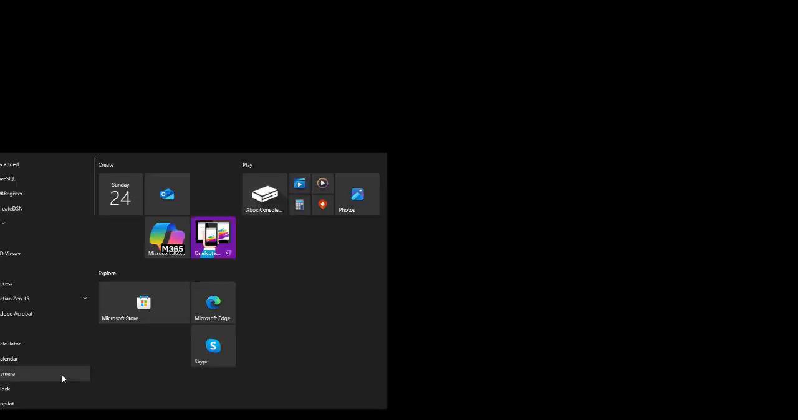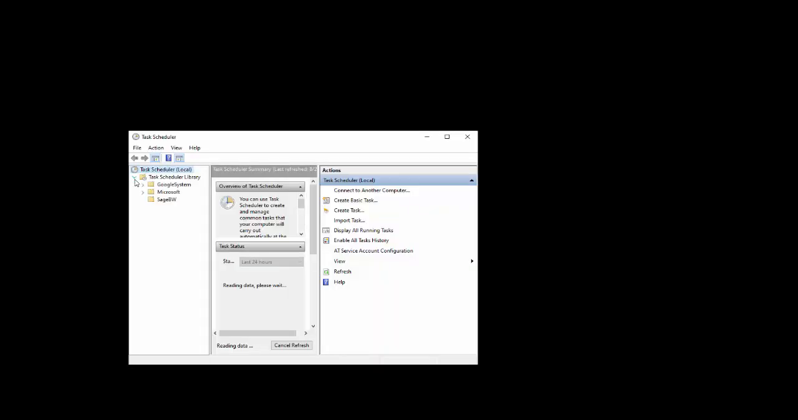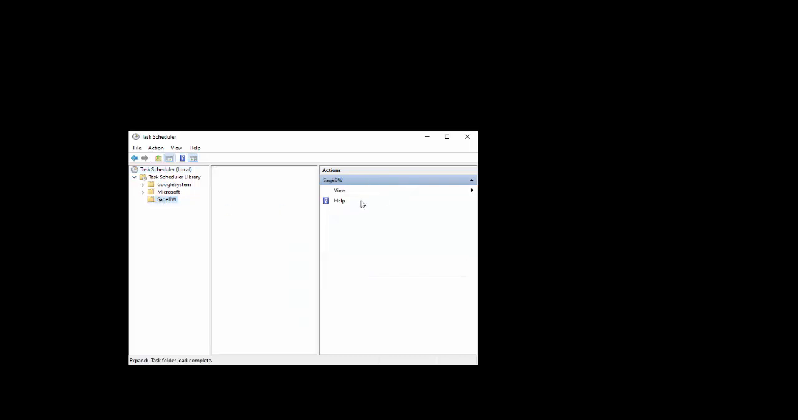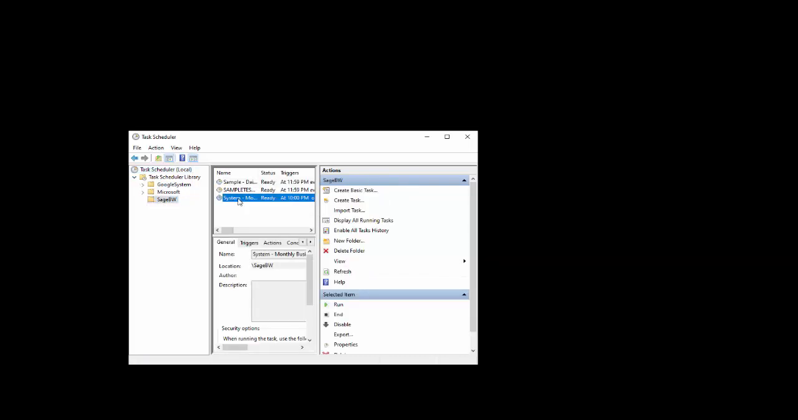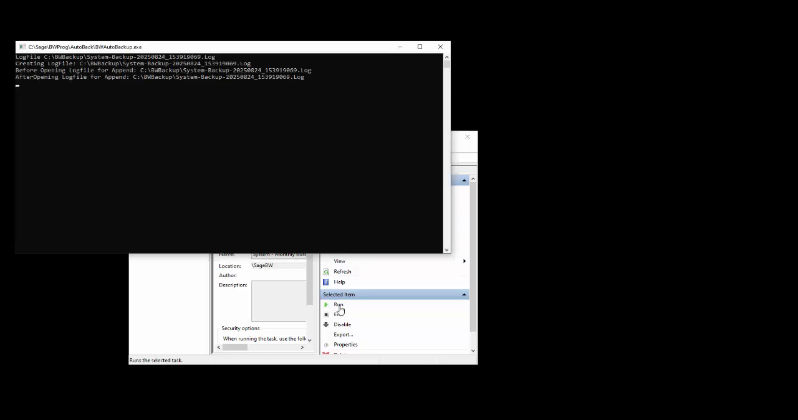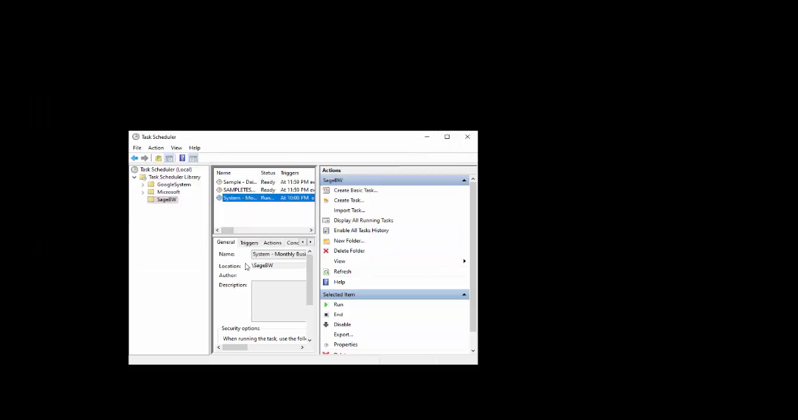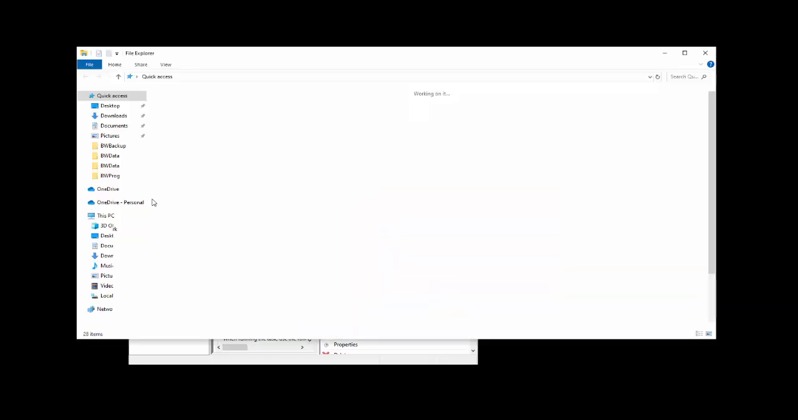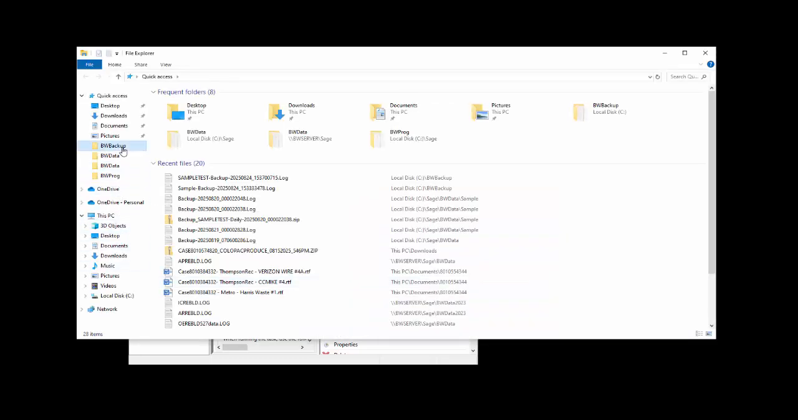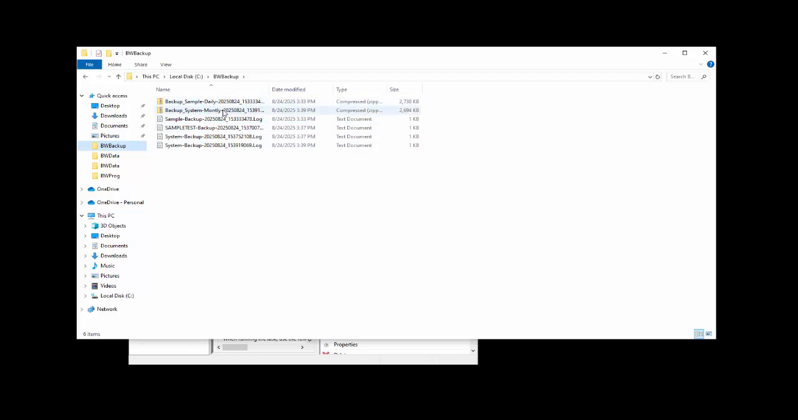So if you've set everything up and you want to make sure that the system backup runs successfully, you can go to the Windows Start button and then just go into the task scheduler. If you open the task scheduler and go under the task scheduler library, you'll see Sage BusinessWorks. You'll see your system item here, and you can select run and it will run the system backup for you. The backup's complete when this screen shuts down, and now your system backup will be complete. And we can go into that BW backup folder and you'll see your system backup.